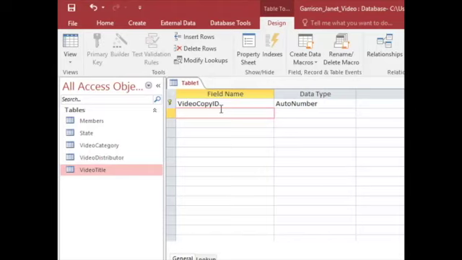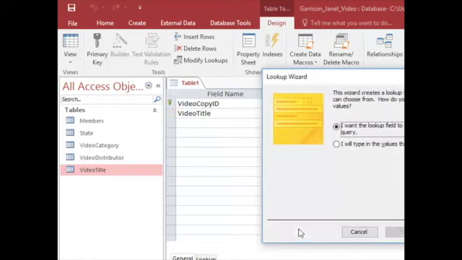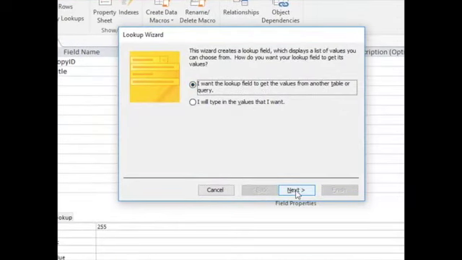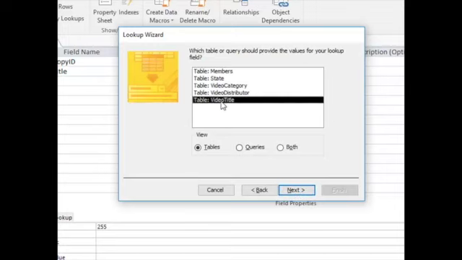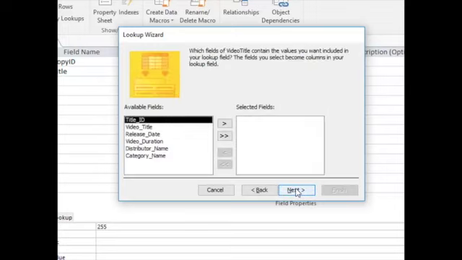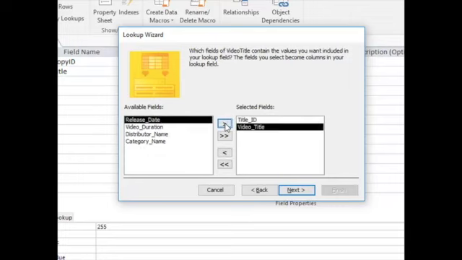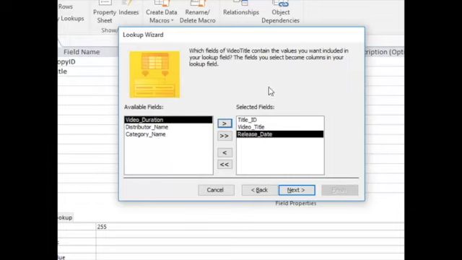Alright, come down to the next field. This one is going to look up the title ID in the video table. So we're going to call it Video Title. It's going to be a lookup. And we're going to look this up in another table. Click Next. And this is going to be in the video title table. And whatever fields we think we need in order to identify which one we want. I think we'll need at least this one, and maybe the release date. I don't think the others are needed to identify a certain video.